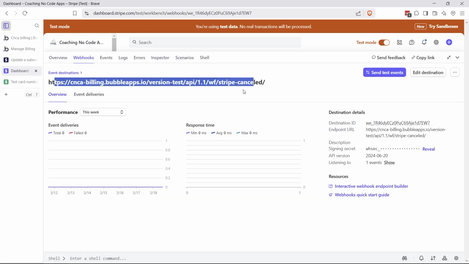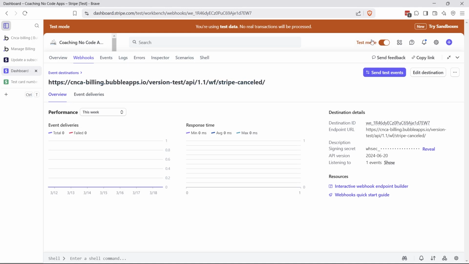Now, of course, when you're in the live environment with your Stripe dashboard, make sure that you come in here and add the webhook URL as well, but without version test in it. Okay, because you do have two separate environments. You want to make sure that these events go to the right environment of your Bubble app too.